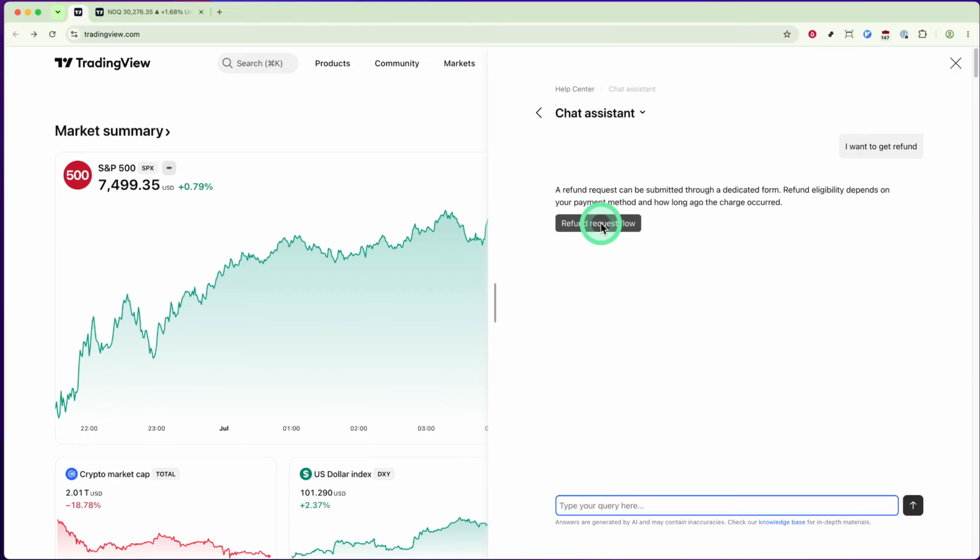As the chat assistant prompts you, provide these details one by one. For example, when asked, you'll share the email tied to your account, the exact date of the payment, and so on. Be as accurate as possible to ensure your request is processed without delays. Now keep in mind that the assistant may ask additional questions to verify your identity and confirm your request. This is just a security measure to protect your account, so follow the instructions carefully.